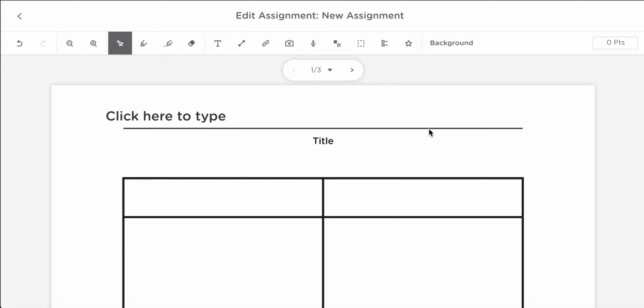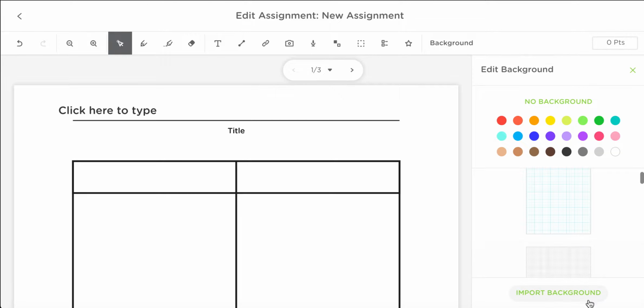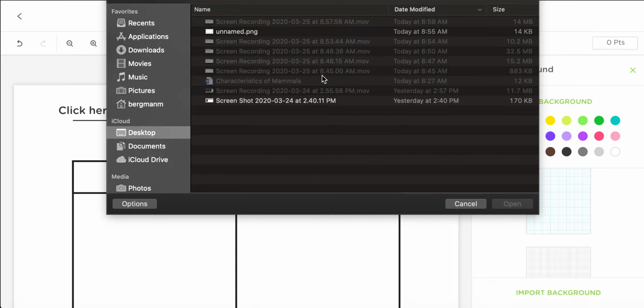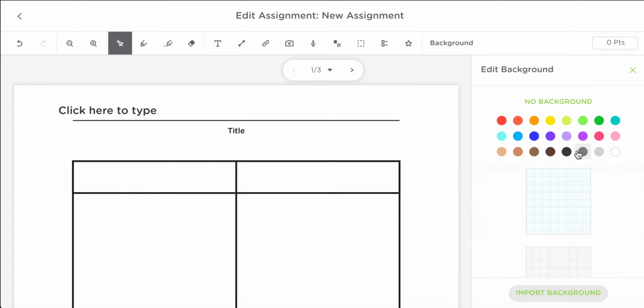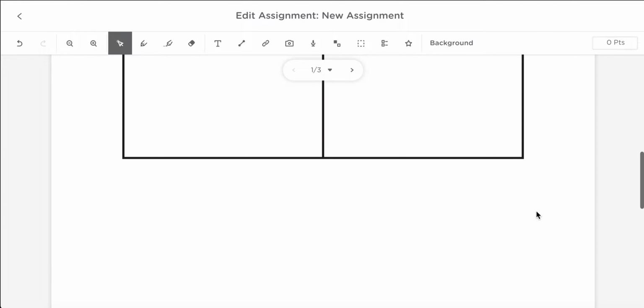That's another thing. If I want to create my own, say for instance I have my own graphic organizer, I could simply import a background that I already have that's a JPEG or a PNG file. So I just simply do this and I can import something else. So let's say for instance I wanted to import this. I just go ahead and hit open. It'll automatically upload.